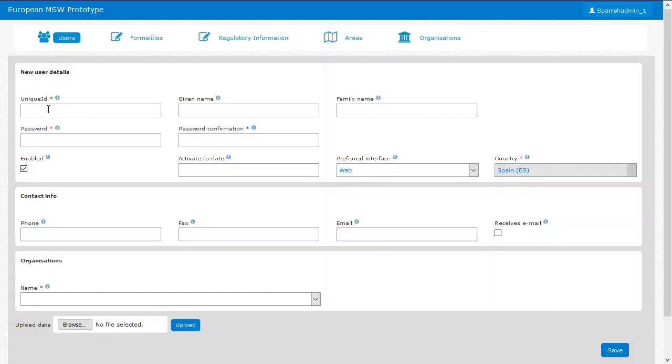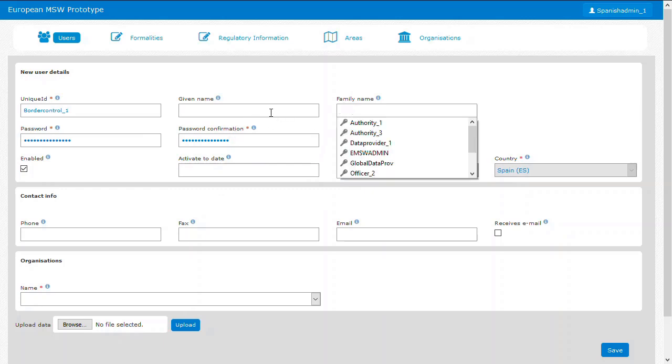So click on create user, provide a user name, border control 1, which will be our unique ID that has to have caps, small caps, and numbers and symbols. We can provide a password and confirm the password. The given name and family name are not mandatory.